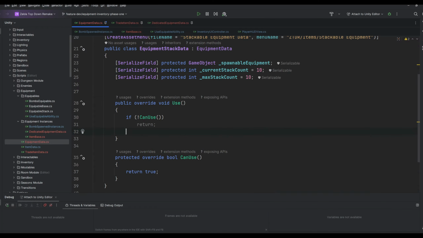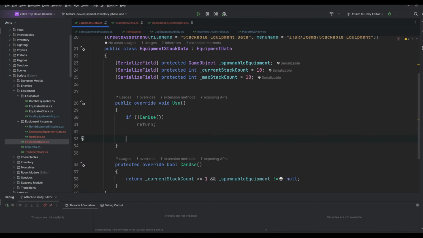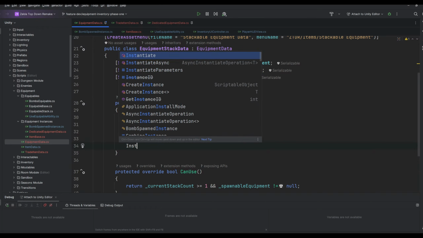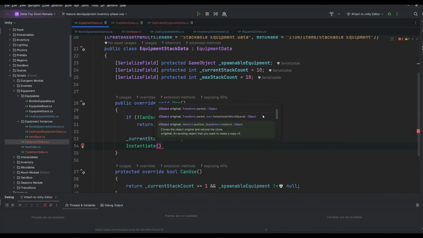And basically inside the can use, we're going to say return current stack greater than or equal to 1 and spawnable equipment does not equal null. So make sure we actually have ammo count, stuff like that. Okay, so if we can use it and we go beyond that return, we want to say current stack minus, so remove ammo, and we could just instantiate the spawnable equipment.